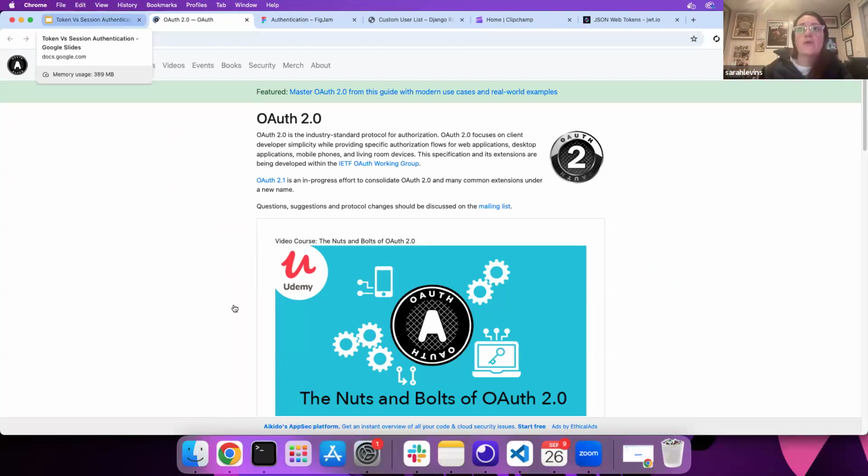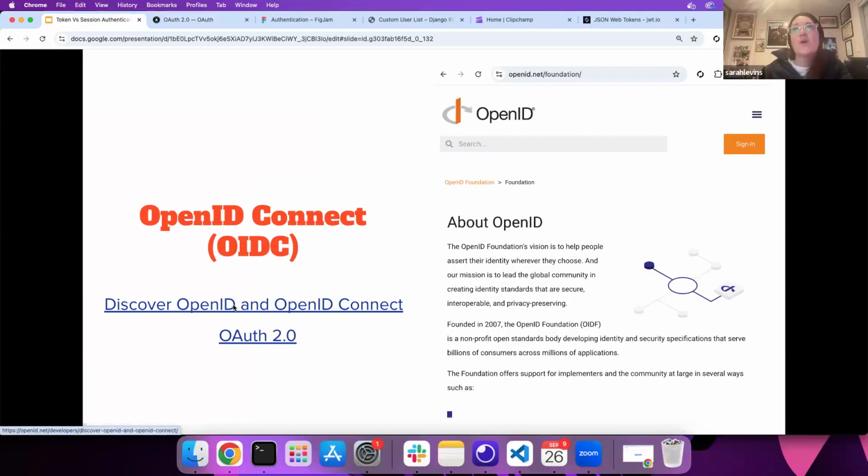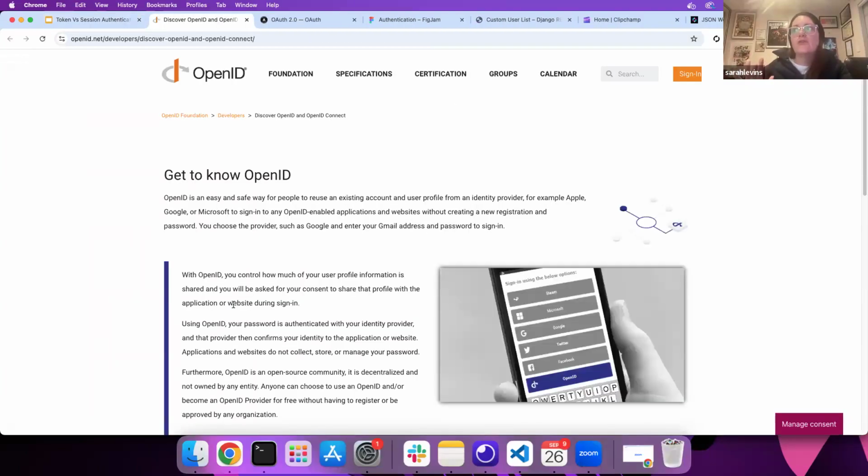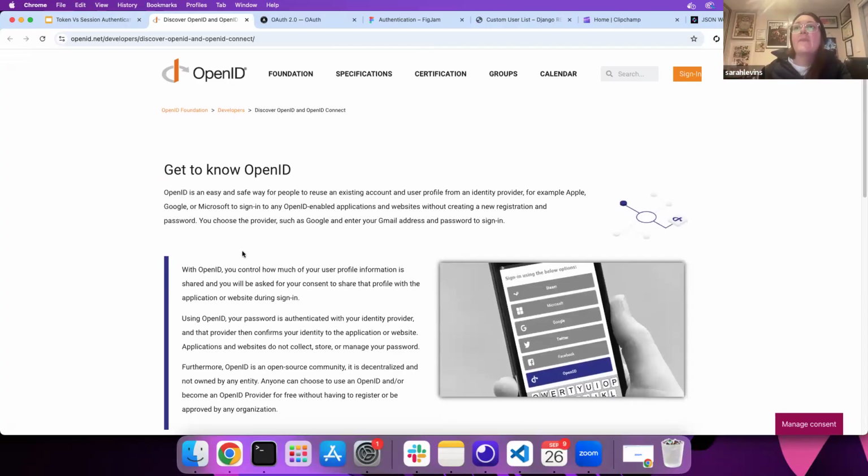OAuth 2 acts as a base for another protocol called OpenID Connect, or OIDC, and that's the acronym you see a lot whenever you go to set up authentication for a website through a cloud provider or something like that. Basically, it's just a safe way for people to reuse existing accounts from existing identity providers to be able to log in without creating new registration usernames and passwords. So it's really bringing that authentication technology up to the expectation of users.